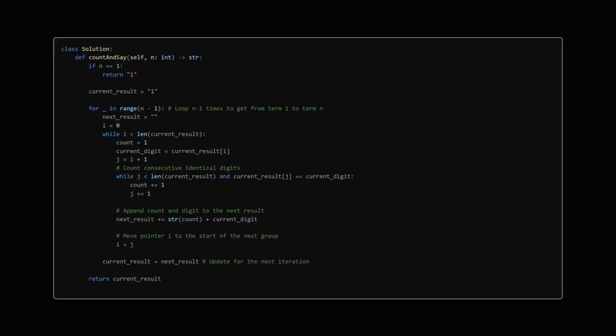Alright, here's the Python code that implements this iterative approach. Don't worry if it looks a bit dense at first glance. We'll break down the important parts next. You can see the base case for n equals 1 right at the top. Then there's a loop that runs n-1 times. That's how we get from the first term up to the nth term. Inside, it builds the string based on the previous one.